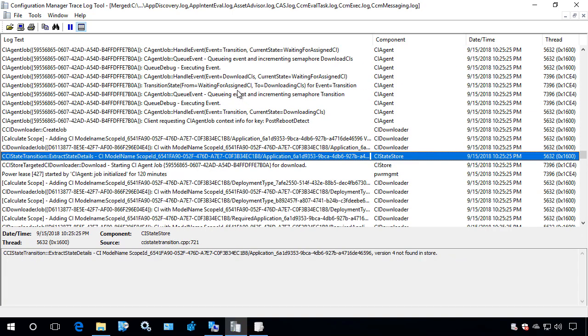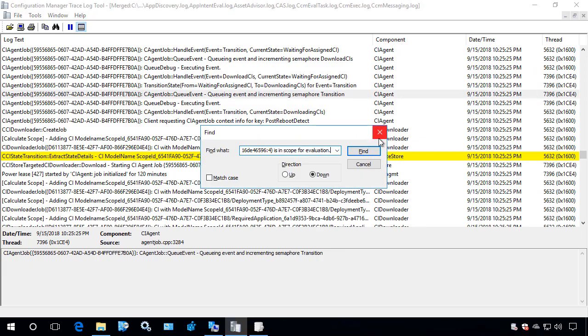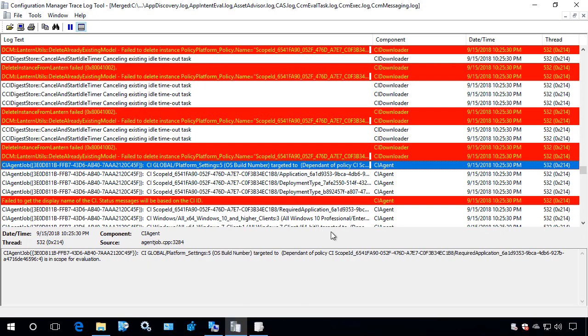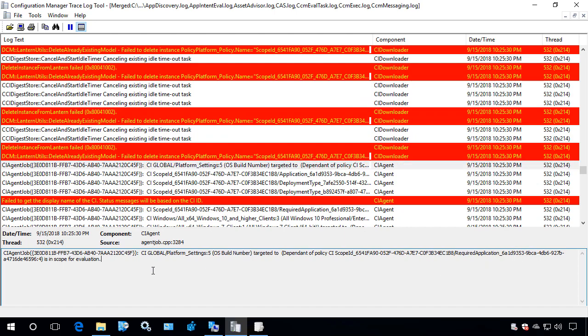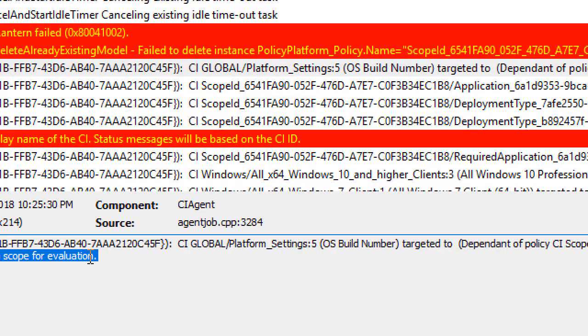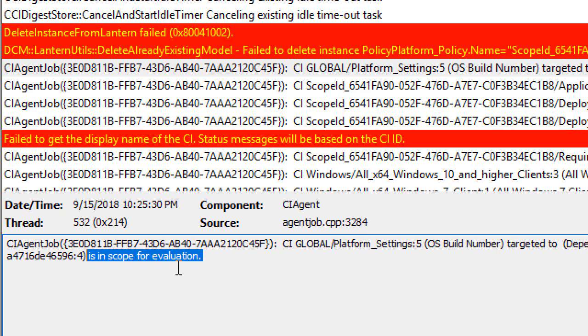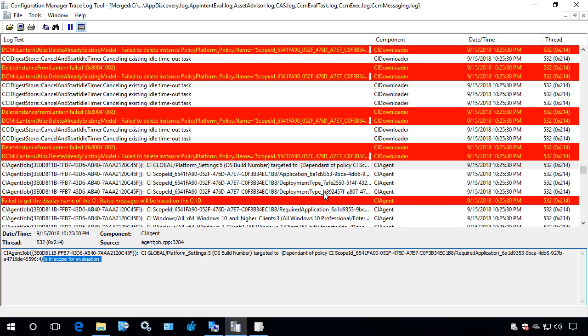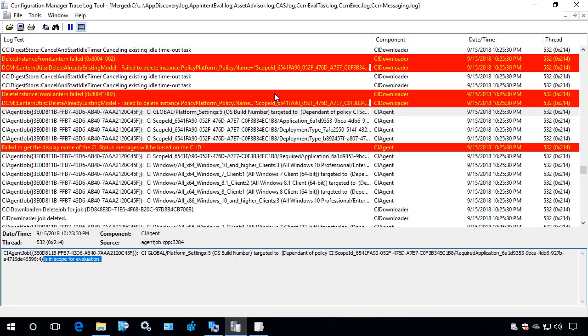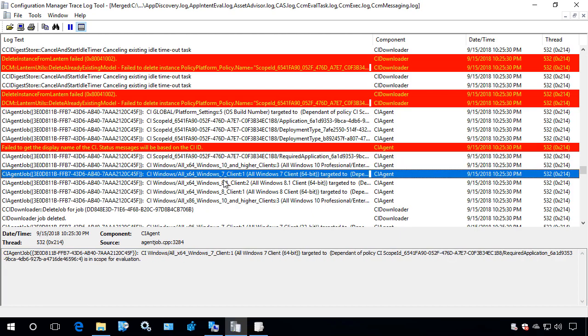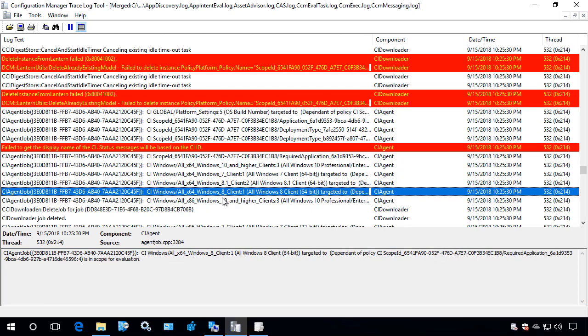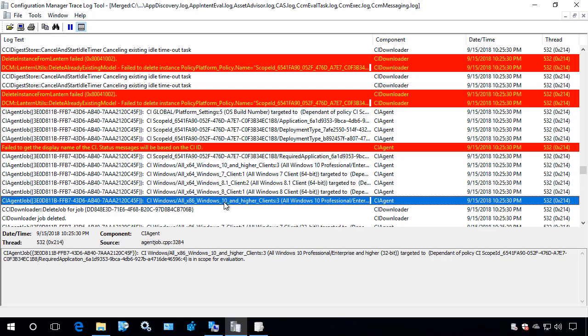Let me just run a quick search to see the next line that I'm looking at. So the CI agent, we're going to see information that the deployment is applicable and it's in scope for being evaluated. So the base requirements within our requirements are met. Then it's going to continue evaluating additional requirements to see whether or not any of the deployment types within that application are applicable. Here, for example, we can see it evaluating some of the different requirements for the client OSs that we did for those different deployment types.